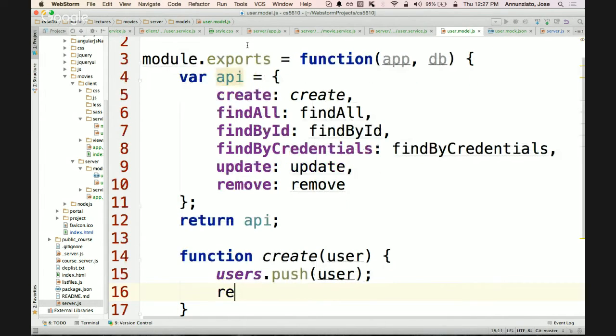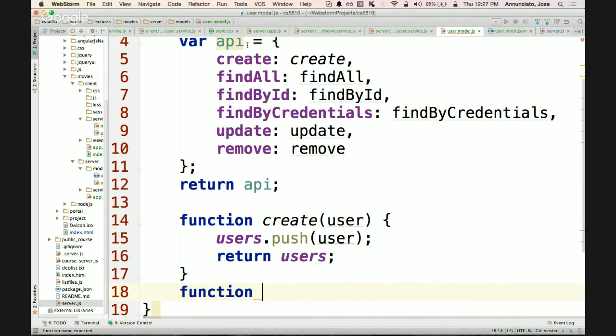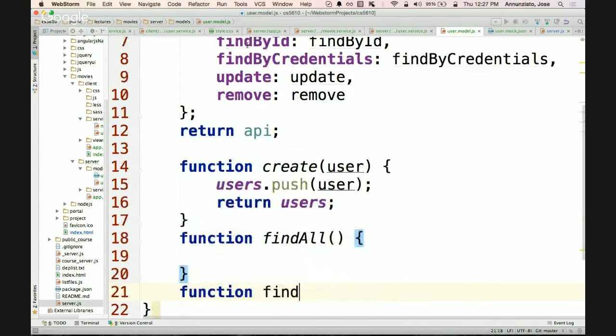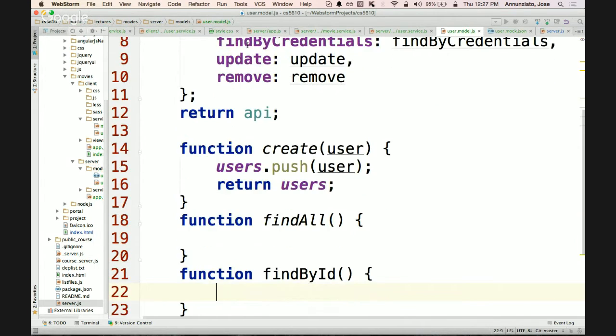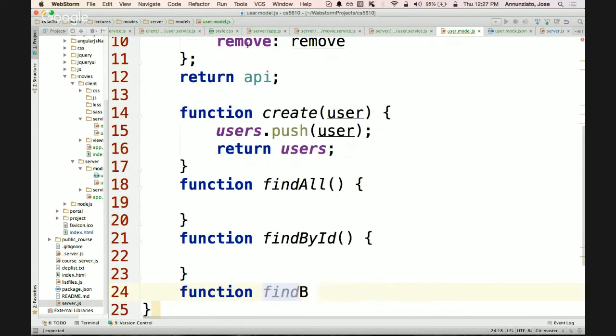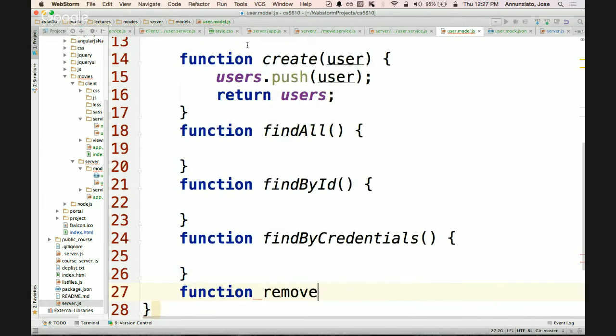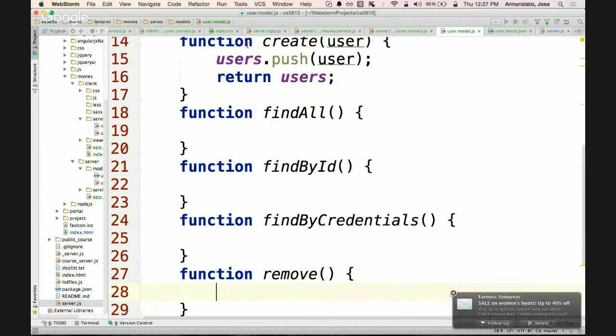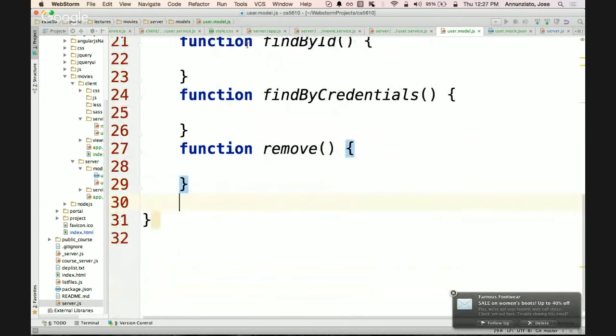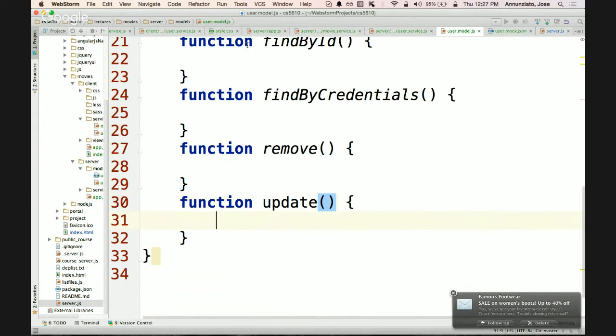Maybe I should return the list of users, which will include now this new user. Anyway, so you would have each one of these. So function find all. You would have function find by ID. You would have function find by credentials, and so on and so forth. And all the other ones. Function remove. What else? Update. It makes sense?